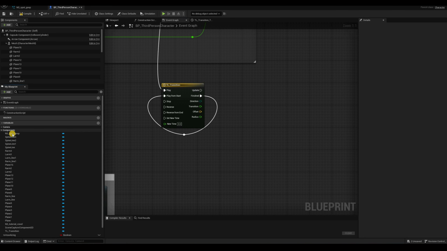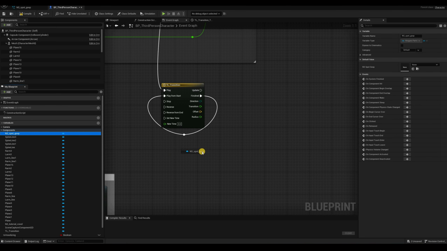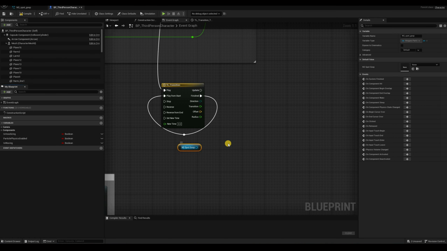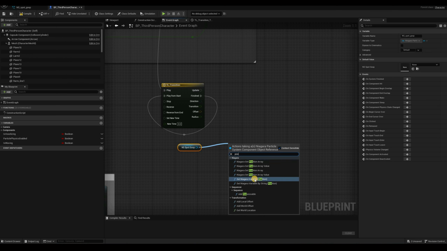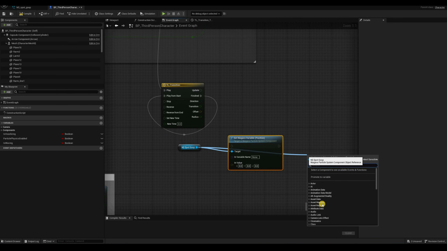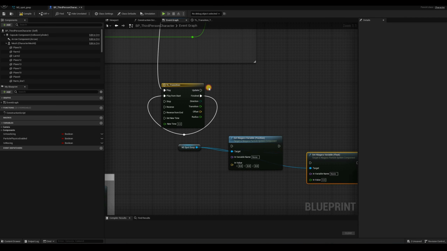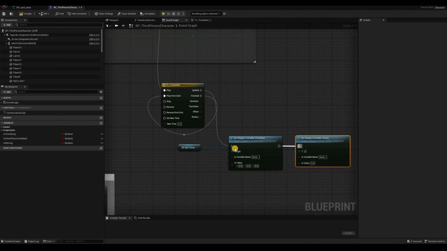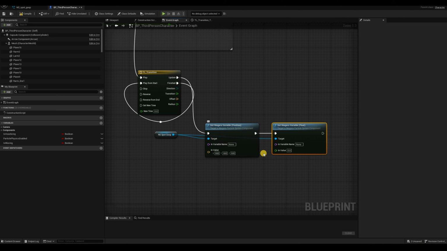Now let's bring one of our components, component list, and find our particle system. So get a reference to it. And now we need to add a couple nodes. The first one will be a set Niagara variable position. And the second one will be a set Niagara variable float. So we can connect the first one to the update output of the timeline and then just chain link them together. Now we need to update the variable names.